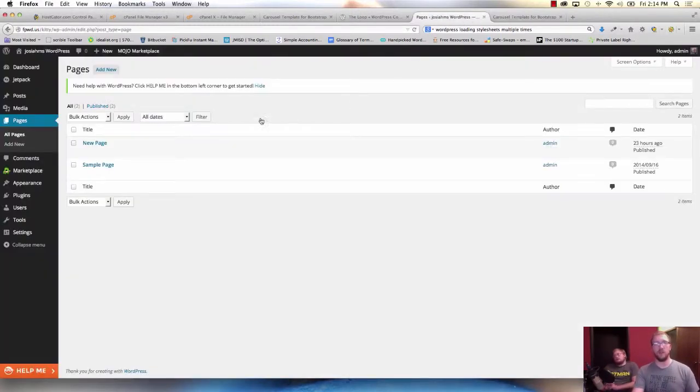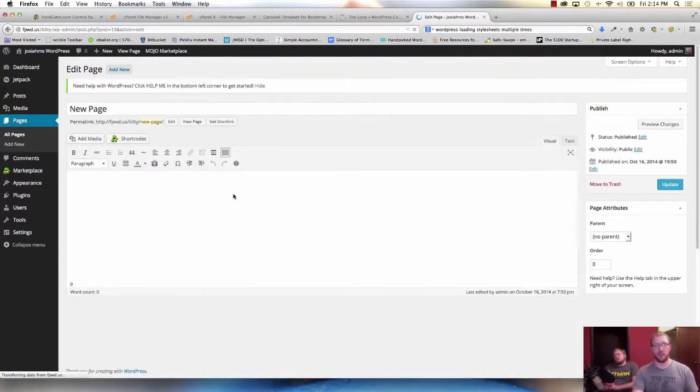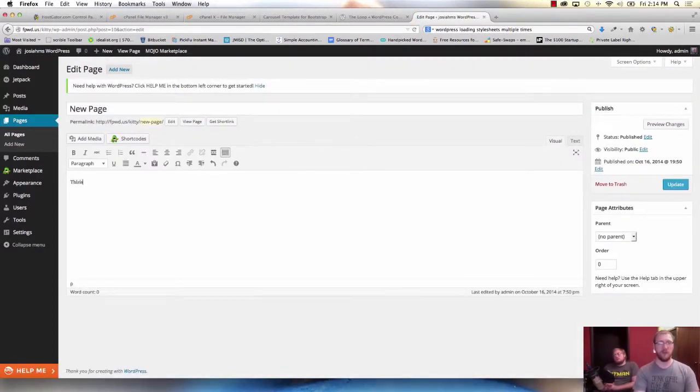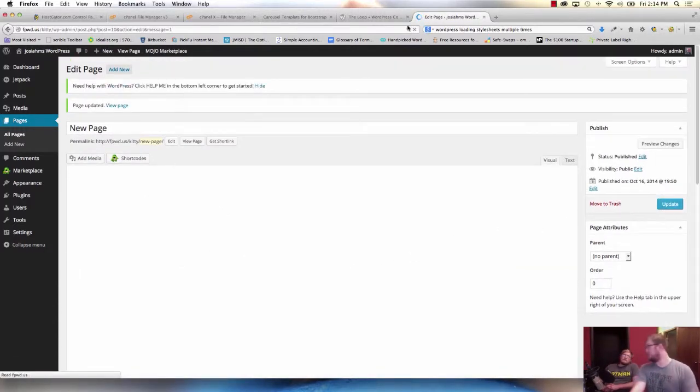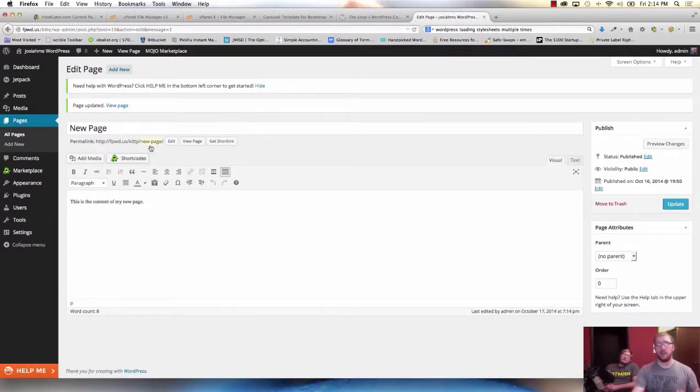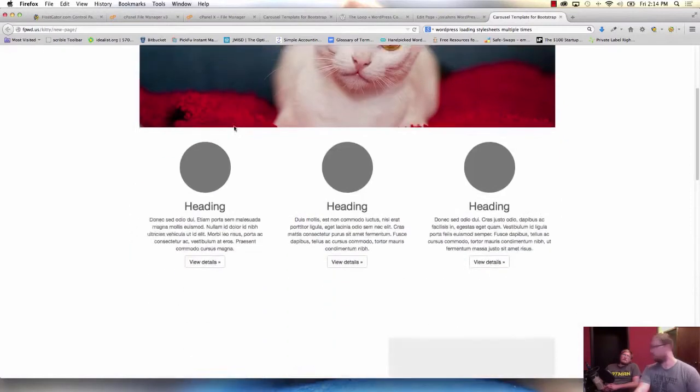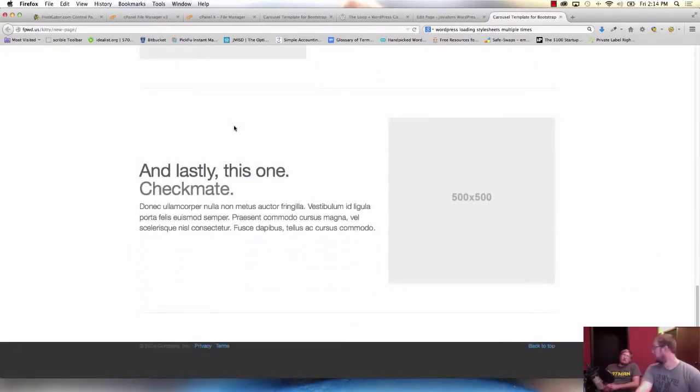So what we want to do is go into new page here and put in some content. You can put whatever you want here. This is the content of my new page. What's happening here is this is calling index PHP and outputting all that content. The good thing is it's outputting a header and a footer successfully. But the content needs to be dynamically pulling from this page. So let's get that happening.